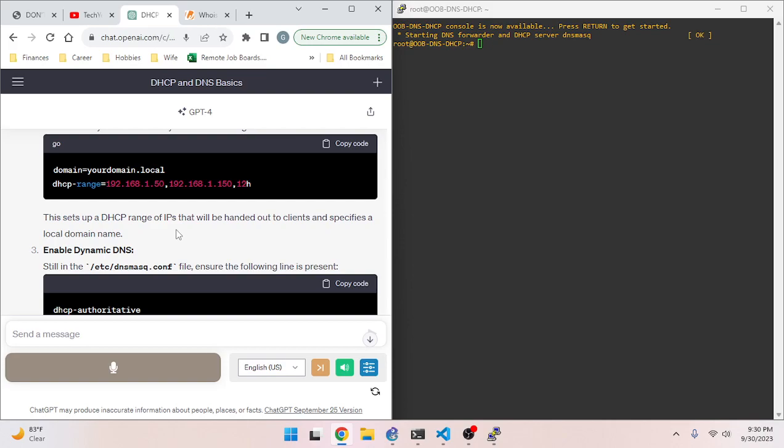Testing. You can check if the DNS is resolving correctly by using the dig command. Bash: dig @127.0.0.1 laptop.yourdomain.local. This should return the IP address associated with the hostname laptop.